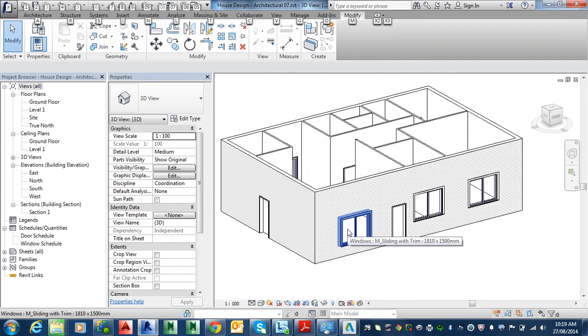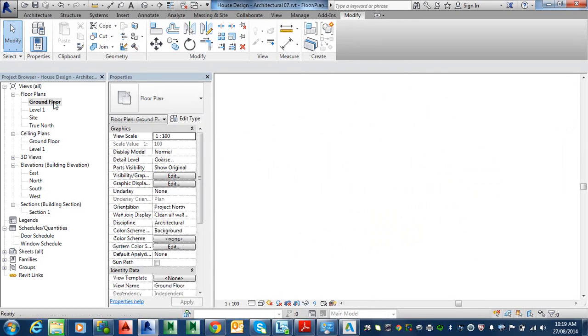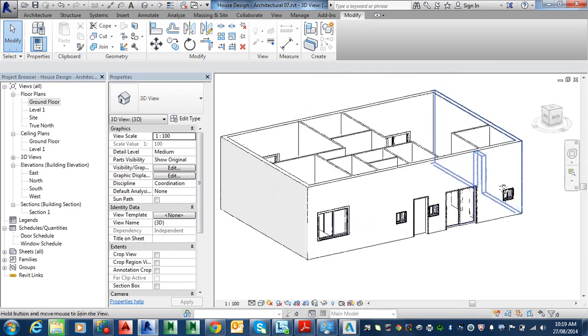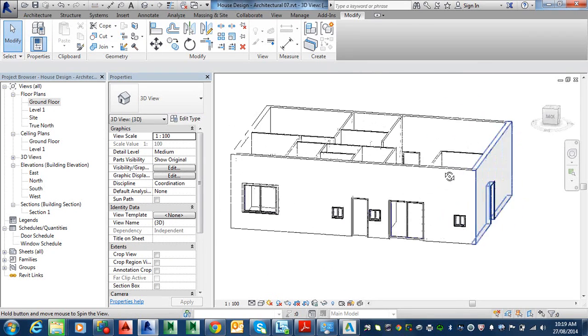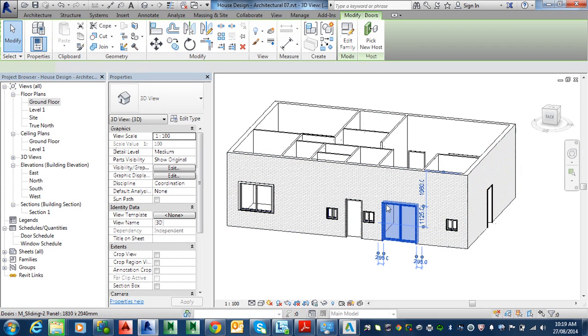Okay, if you have a look, my windows are actually all over the place, and if you look at the floor plan, they look all right. The reason they're showing up like this is because if you have a look at the 3D, they're actually all the way down there, and that's not where they should be. So let's go through and fix some of these things.